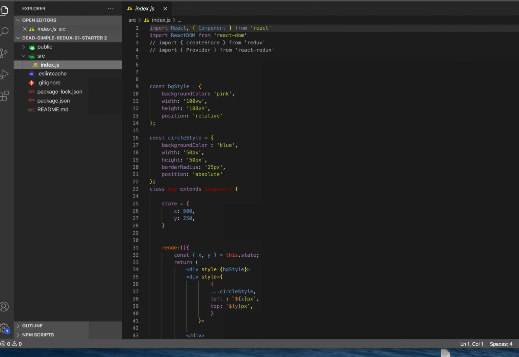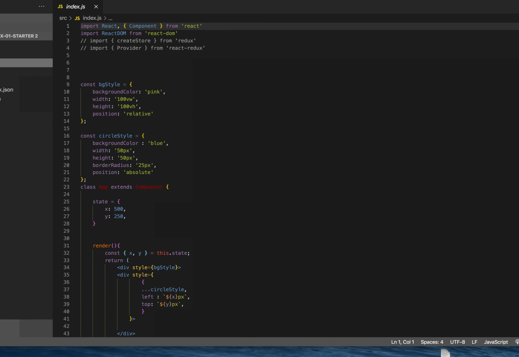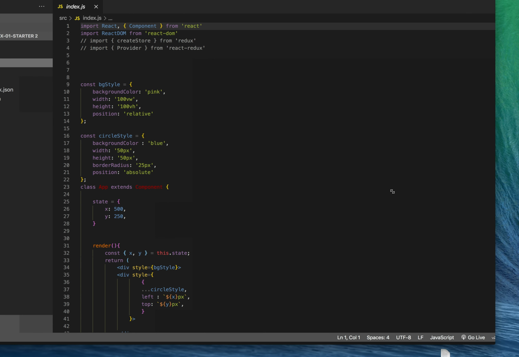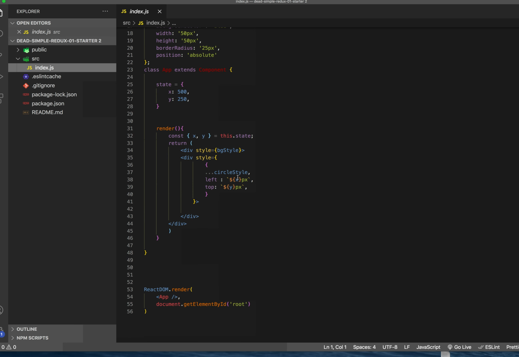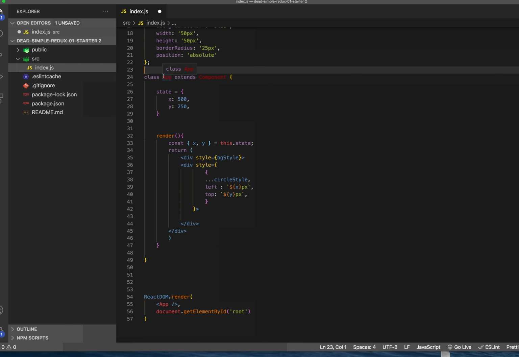On this index.js, I'm going to make my window a little smaller here. In React and React DOM, I've gone ahead and written a background style, which is just a color to fill up the whole background, and then a circle, which is going to be a div that's going to be 50 by 50, and it's going to have absolute positioning and a color, and a border on top of a div. And I've gone ahead and made a stateful component called app, and you can see we're going to render that circle here at the state.